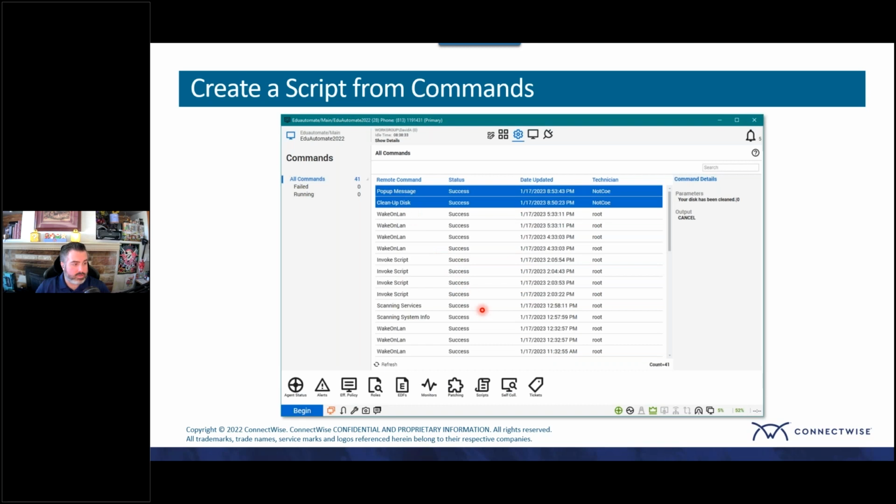So if I wanted to throw in scanning system info, for example, I could control click and add that in there. I could throw a wake on LAN in there before I do the disk cleanup, so I could select one of those and run that if I wanted to. Or you can just simply select one command if you want to do that. But with these 2 selected, I'm going to right click on it now, and I'll select create script.